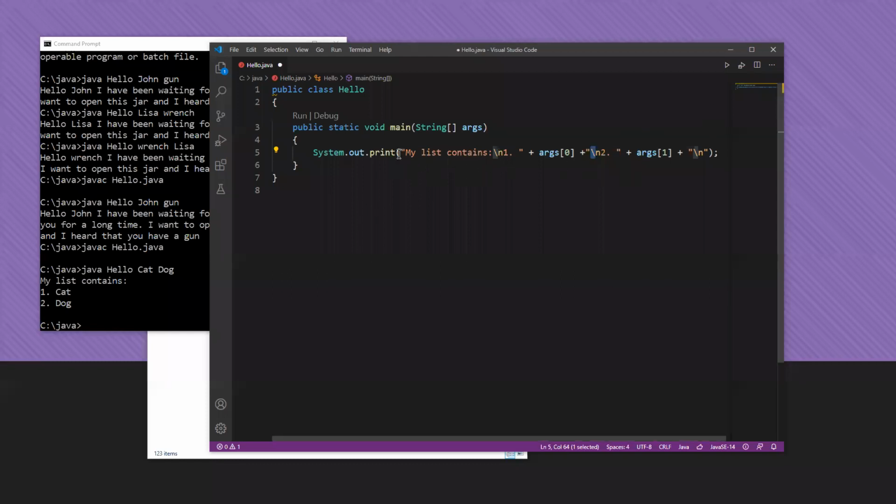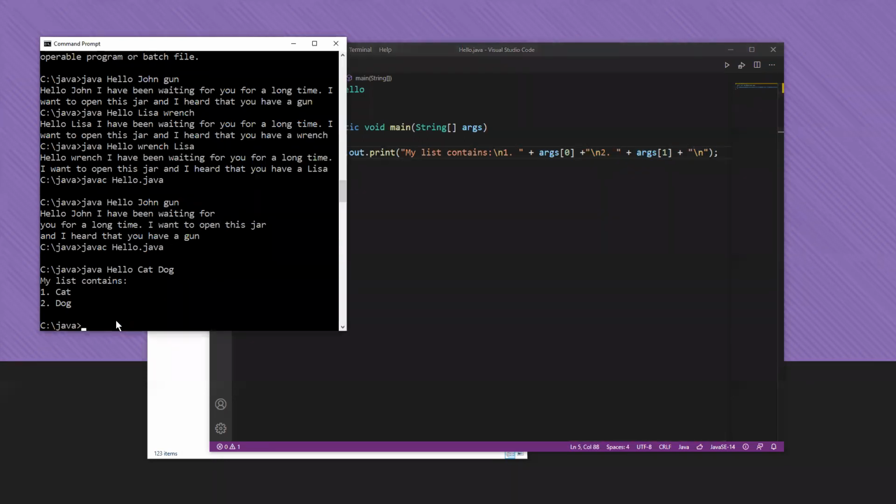Okay, so again, explaining what is happening in this string. First of all, I write my list contains, and I write a slash n. So one dot space will come in the new line. After one dot space, I am writing the first argument. Then I write another string which says slash n. So after writing this first argument, it will go into a new line, write two dot space, and write the next argument. After writing this argument, it will go to a new line again. So this is what is happening. So I save this and I compile this again.